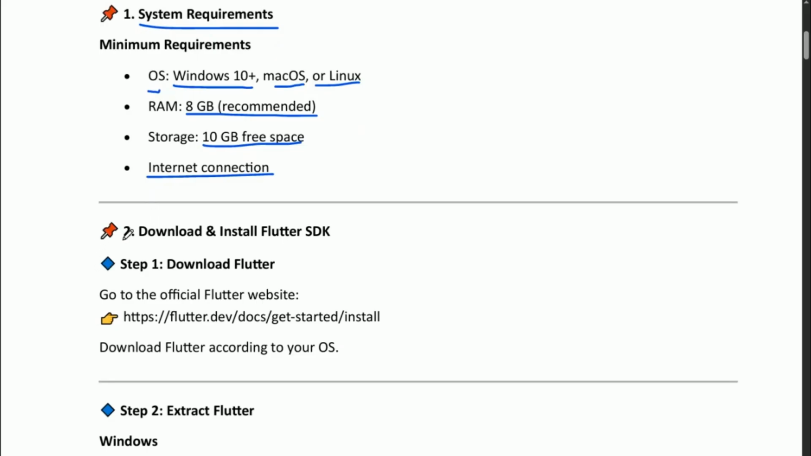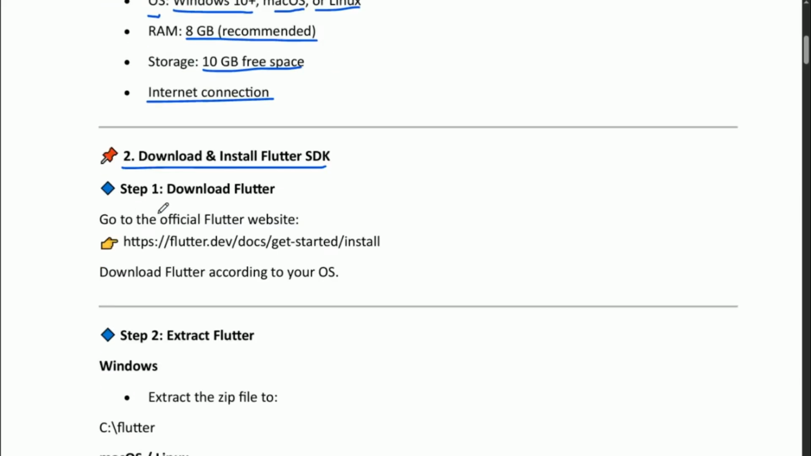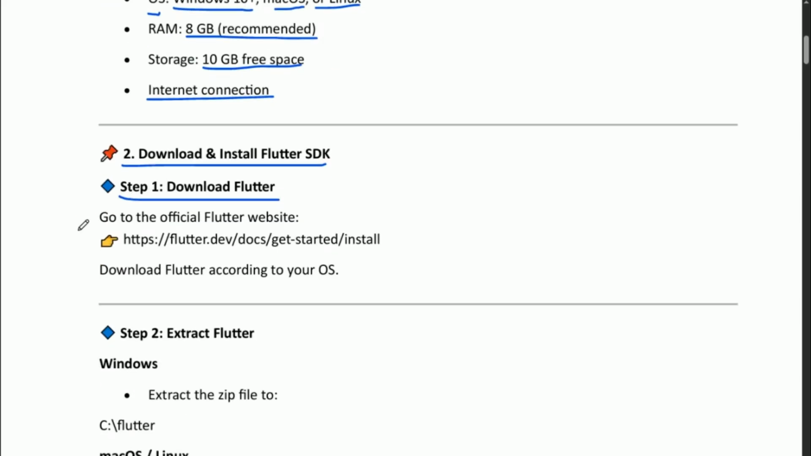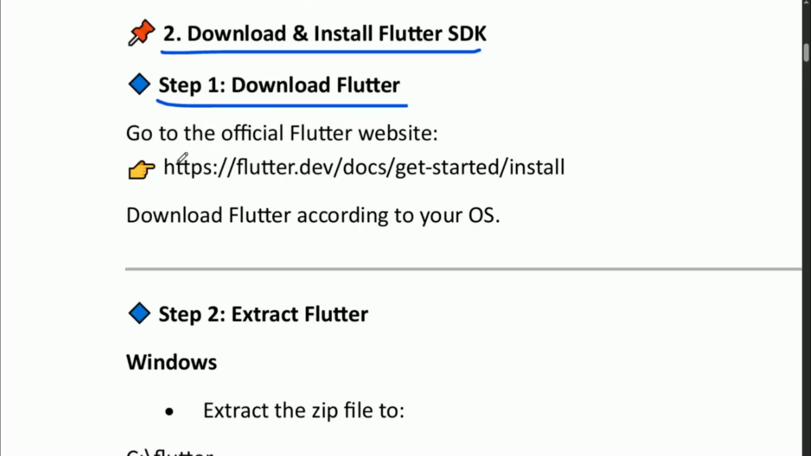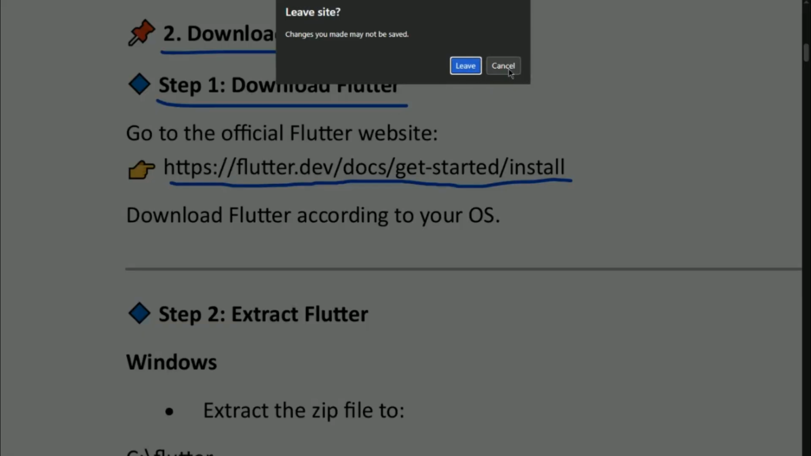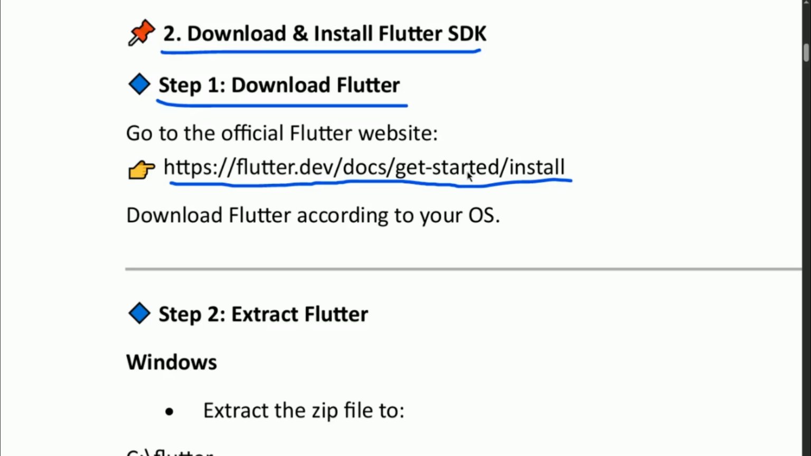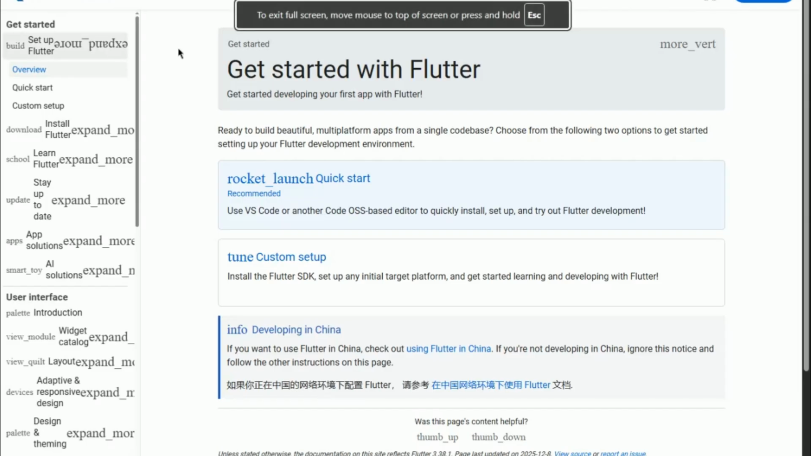Then number two, download and install Flutter SDK. So how can you do it? Step number one, download Flutter. So how can we download it? To download Flutter, we need to go to this link: https://flutter.dev/docs/get-started/install. You need to click on this link to install Flutter. So let me click on it. When you click on this link, it says leave this site, so I will press Control and then click on this link, and then it will open in the next tab.